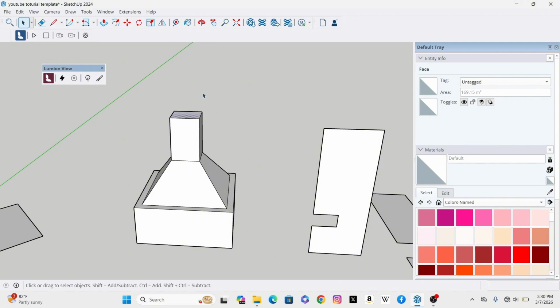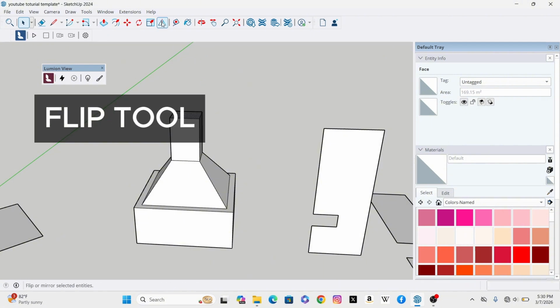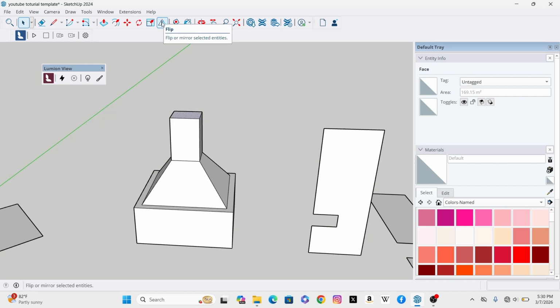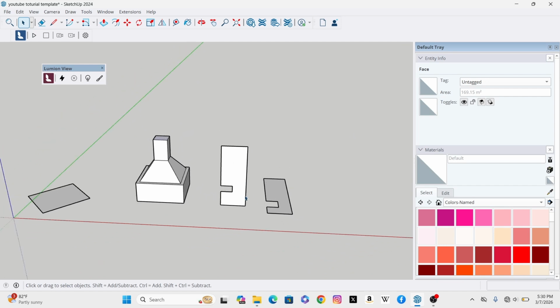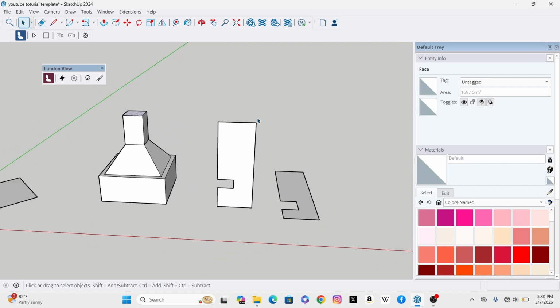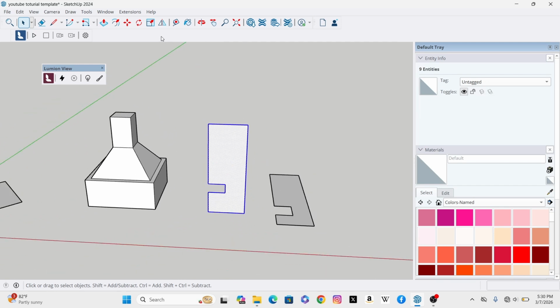Then next we are going to move to the flip tool. I want you to pay attention to this flip tool. It's kind of tricky but very easy to use. First things first, I'll select this shape over here. Then next I'll click at this flip tool.